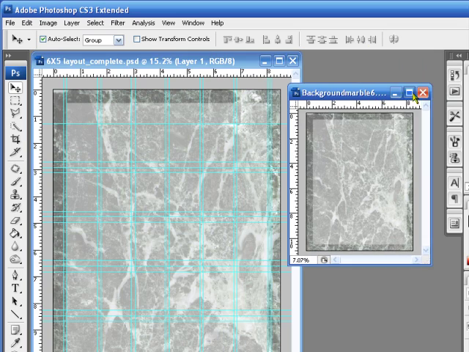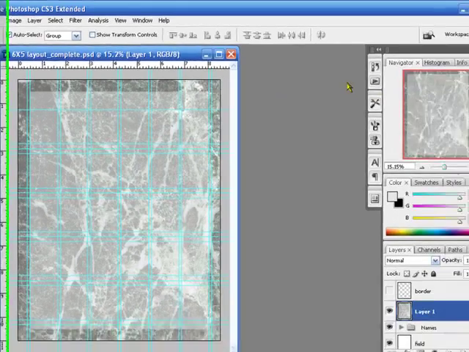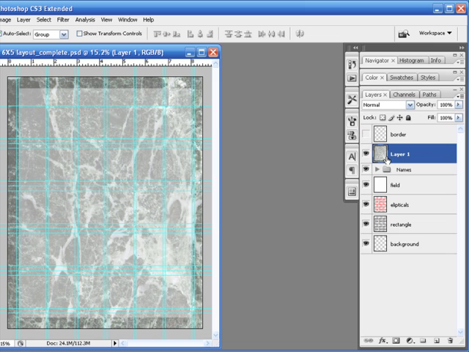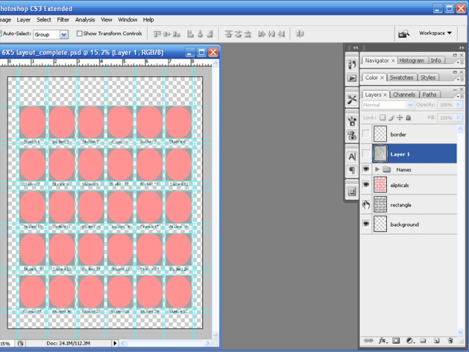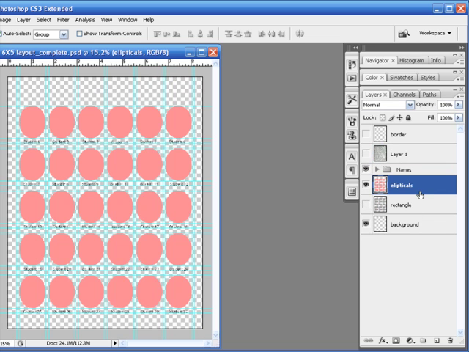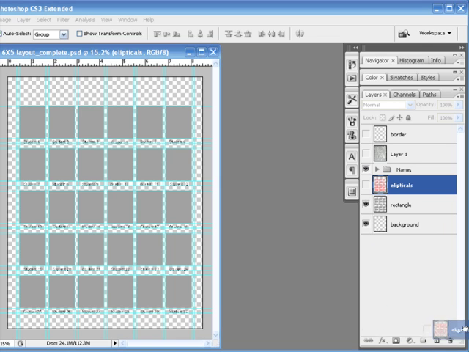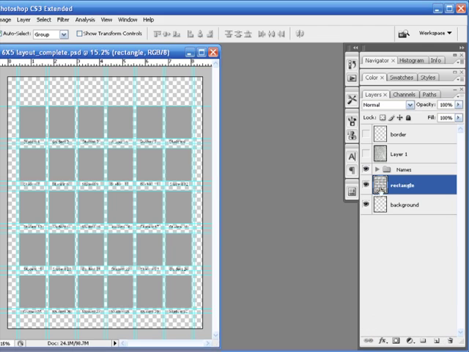We can close our original background template. We've completed with it. Give us a little more viewing room here. We're going to go ahead and turn off our background that we added. At this point we would choose whether we want to select elliptical openings for the photos or the rectangular photos. Both will work equally as well. In this case we're going to go ahead and use the rectangular ones. We don't even need the ellipticals then.